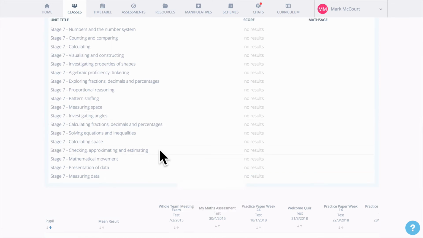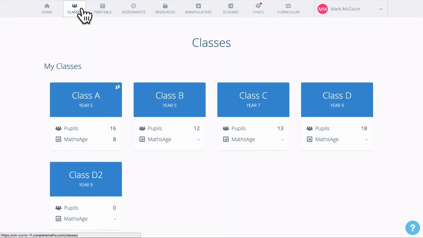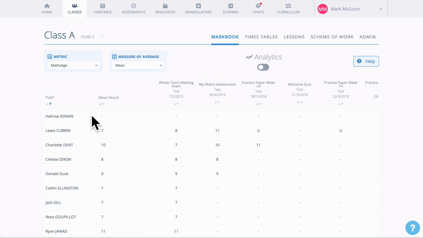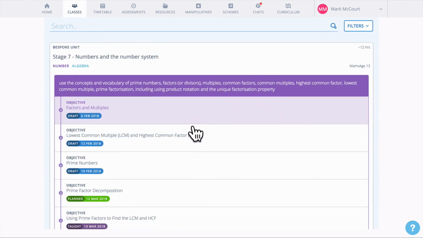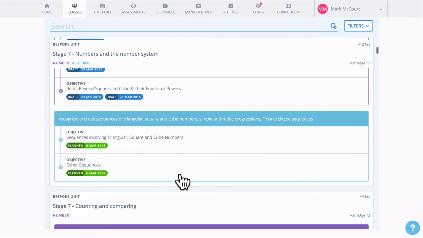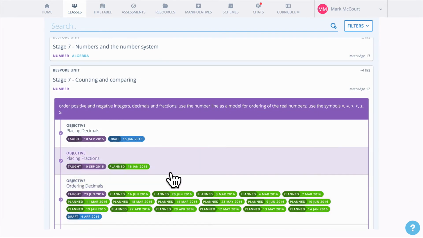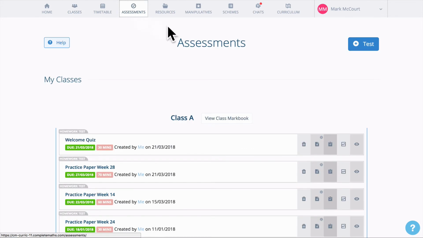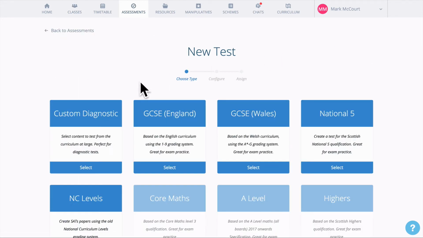You can also see how the class is progressing against the scheme of work. You can choose to quickly change the scheme of work to revisit areas where pupils have not yet grasped the ideas. You can see progression against a scheme of work in your class view too. Here you can see the steps the class has been taking over a period of time and where the journey is heading. In addition to quizzes, you can also build tests.